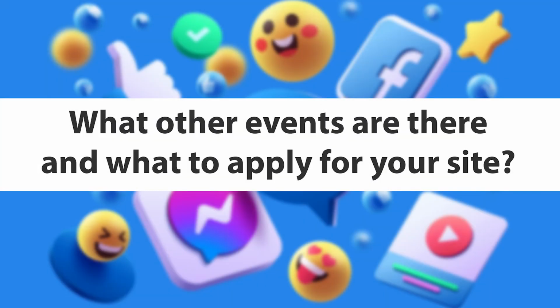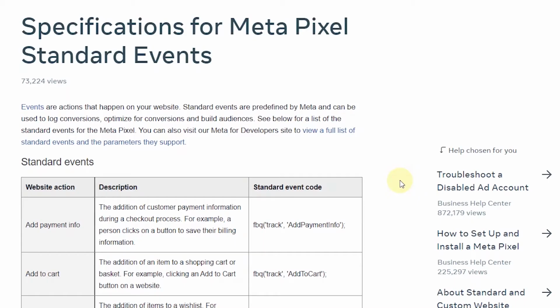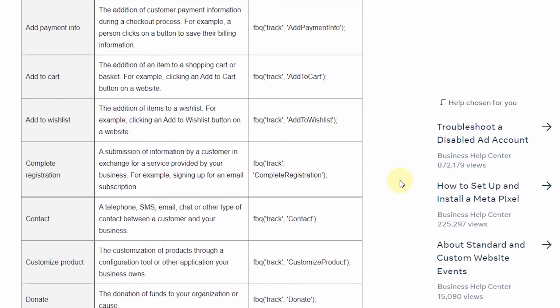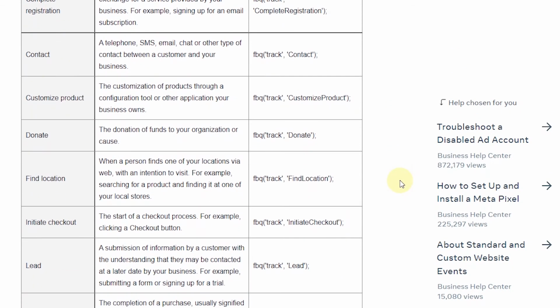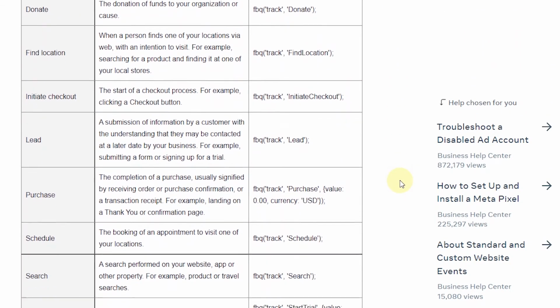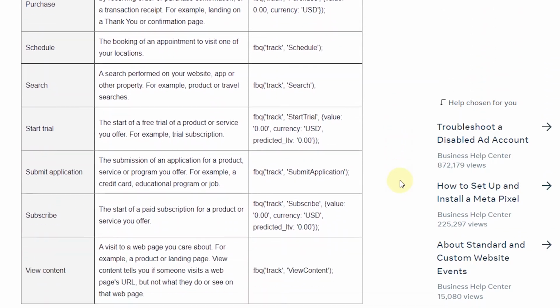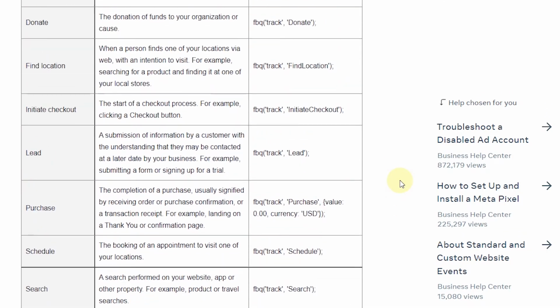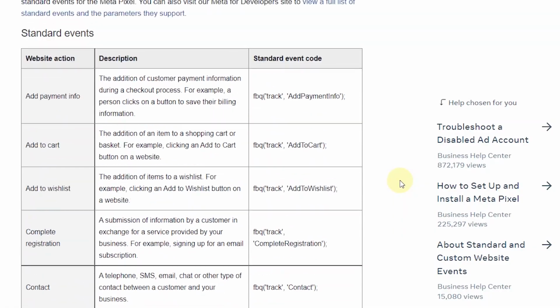What other events are there, and what to apply for your site? Below is a table of standard Facebook Pixel events with a description of how to use them, as well as an embed code. Note that in this example there is no event ID in the code. Use the code with the event ID that is specified in the Google Tag Manager HTML tag for deduplication to work.